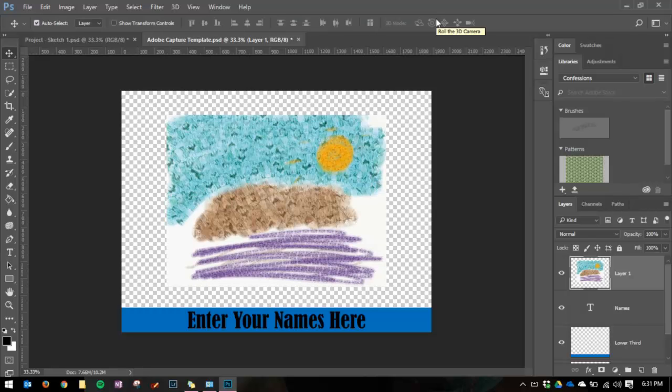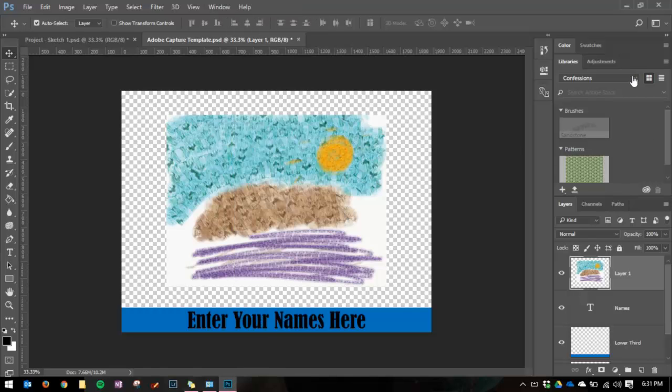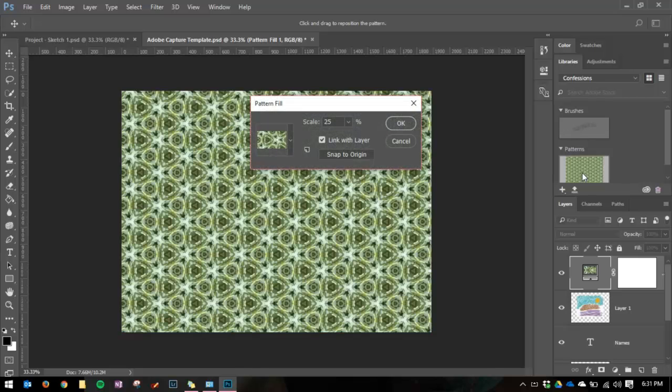Okay, so now I've done that, I want to put in my pattern. All I need to do is double click. You can see over here in my Libraries tab, and if you don't have your Libraries tab handy, just go to the Window menu and go to Libraries, and you will see your libraries here, and there is my Confessions. You can see there's my brush, and there is my pattern. So all I have to do is double click this pattern, and it just fills the document with that pattern, which is great. This is probably a little too big.